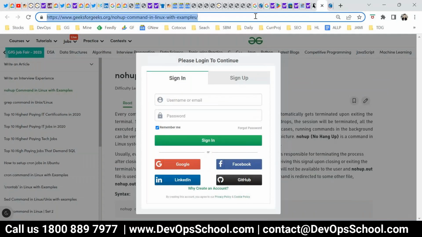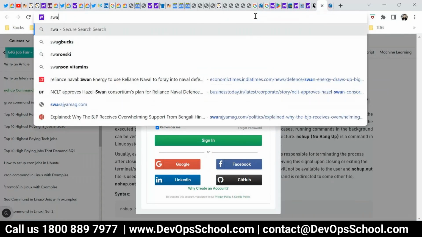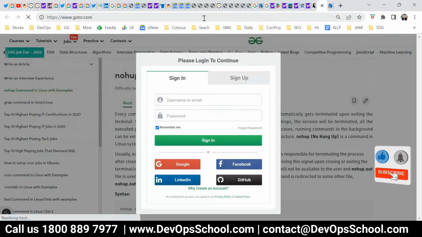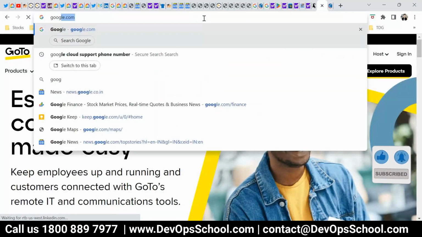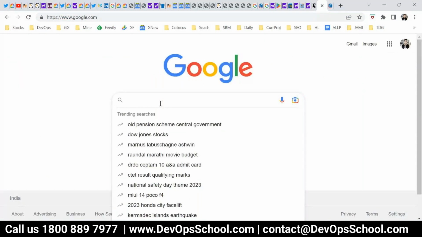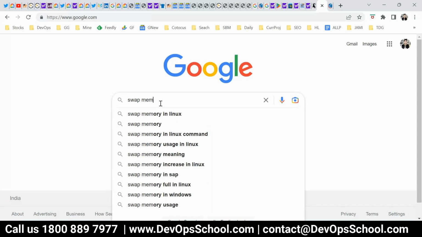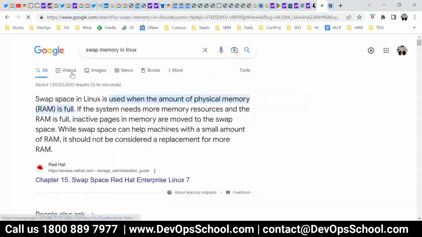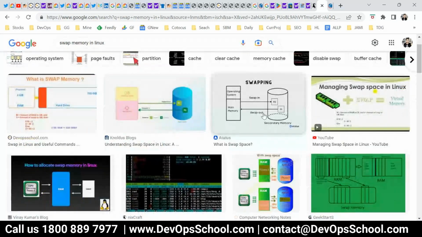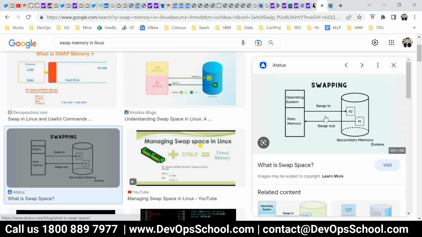Let me put it up in a simple way. I have a nice tutorial for that also, but we need to search for it. Hold on a second, my search engine has changed, which is irritating me. Swap memory in a Linux image. See here, this is the disk. Are you able to see my screen? Yeah, I can see it. So this is the main memory, and this is the disk, which is used as secondary memory.